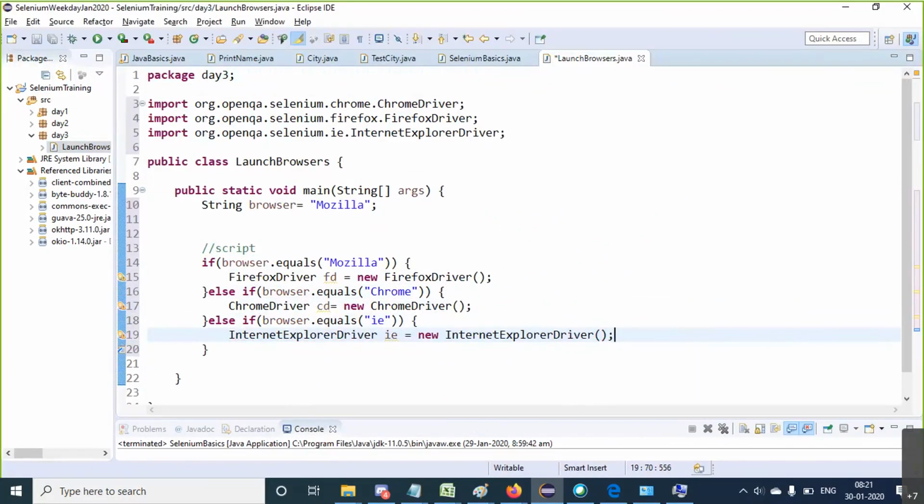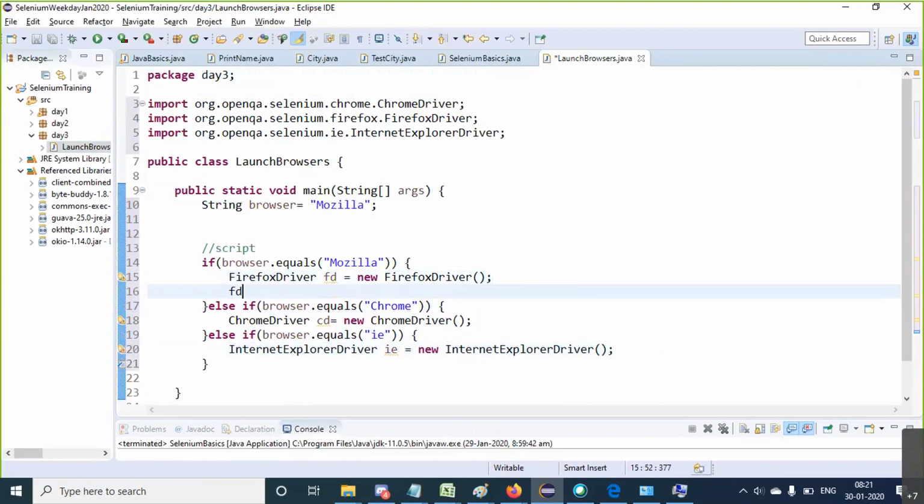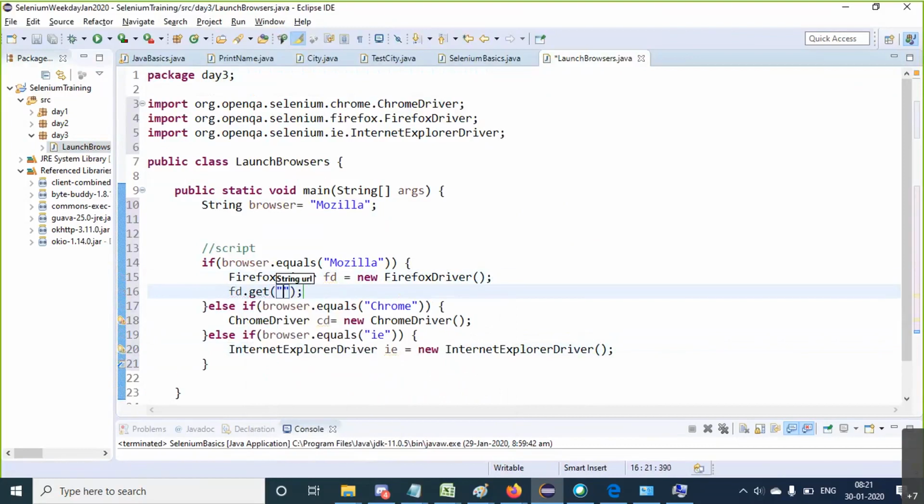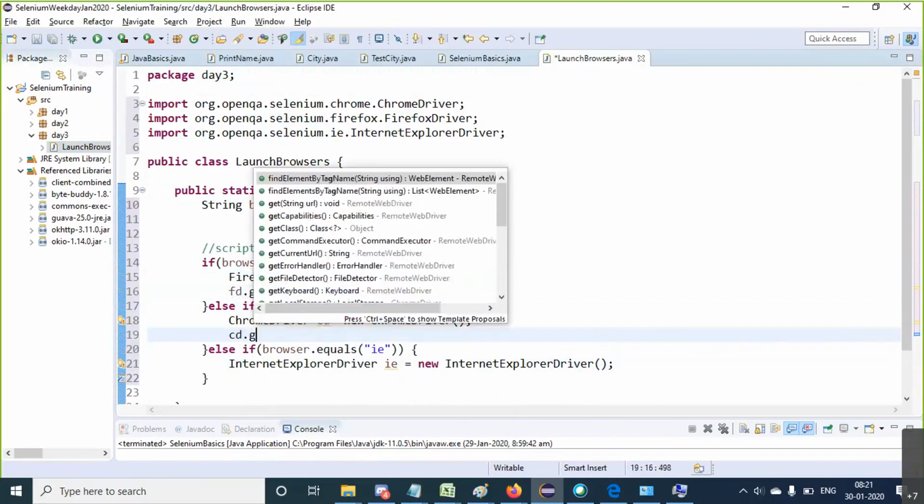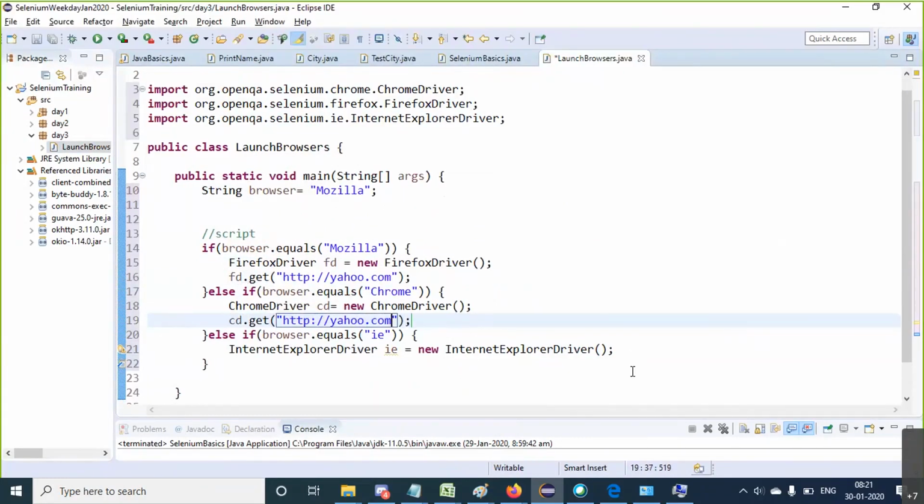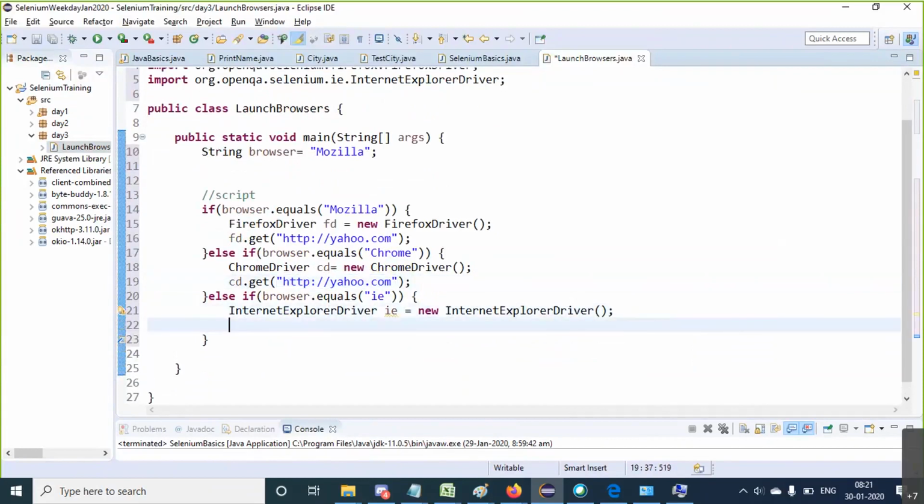Right. And suppose I have to go to some website, you can write Firefox driver dot get, go to the certain URL http yahoo.com. And if Chrome has to be taken, then Chrome driver dot get http yahoo.com. And similarly for IE driver.